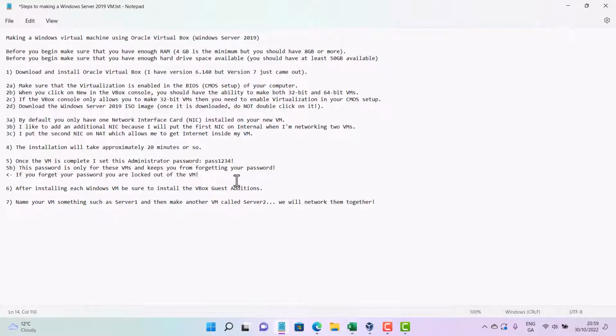The reason why I use this is because I've been teaching this for over 10 years now, and people always set a password, then they go to log in, and even though they set the password 3 minutes ago, they've already forgotten their password. Bad news. So anyway, use a password you know you're going to remember, like pass1234 exclamation point. See that? Okay. This password's only for these VMs and keeps you from forgetting your password. And if you forget your password, you're going to be locked out, and it's just like losing the key to your house. You'll wish you hadn't done it.